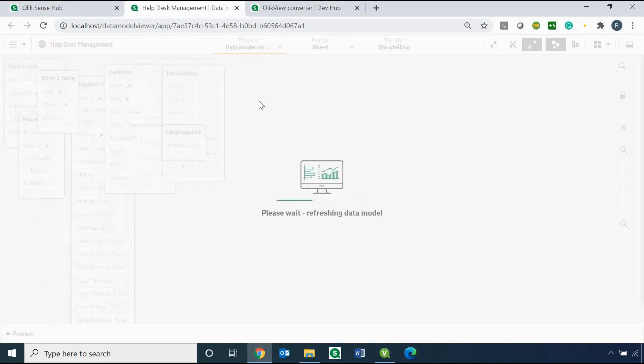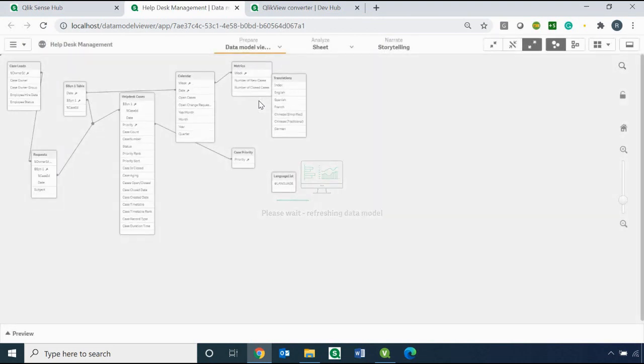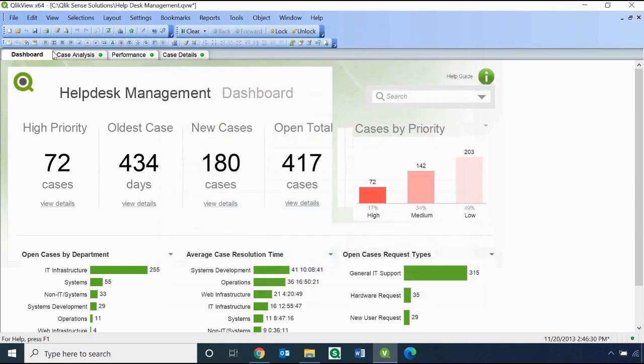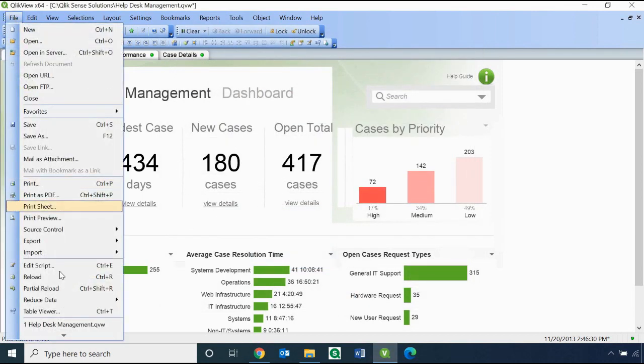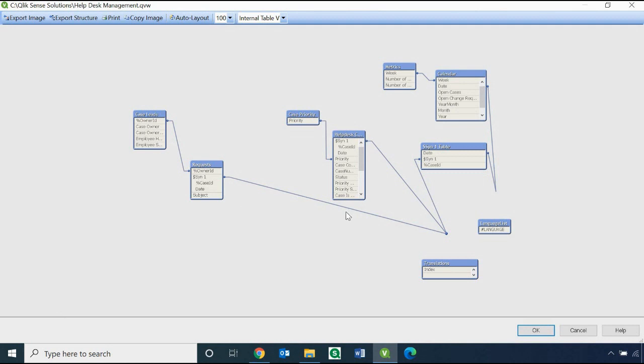This will show me the entire data model, similar to what we have in QlikView as the table viewer. So you can see here the different tables and the linkages between them. Now if I go back to QlikView, and go to the table viewer mode, you can see here a similar data model where we have the same tables like request, case leads, case priority, help desk cases, and all, right?